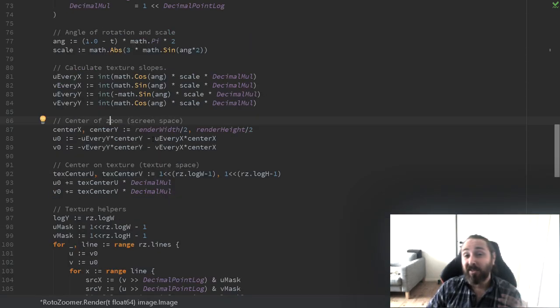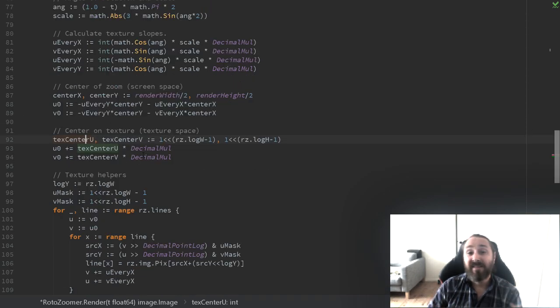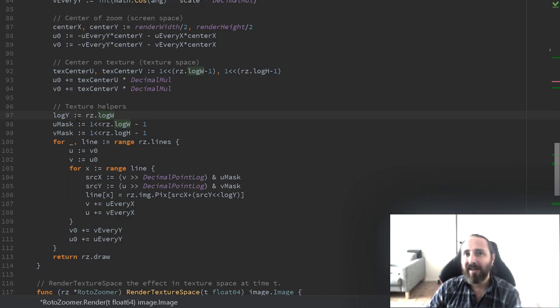So the next thing we need to calculate are the UV coordinates of the very first pixel, meaning the top left pixel. We do that by defining the screen space coordinates we want the zoom and rotation to happen at. We also need to define where on the texture we want the zoom and rotation to occur. In both cases, we choose the center of the screen and the center of the texture. And we use these coordinates to define the initial U and V for the top left pixel. Finally, we have the same values as in our last effect that define the shifts for the y-coordinate and the masks that help us wrap the texture. So now we are ready to draw our pixels.